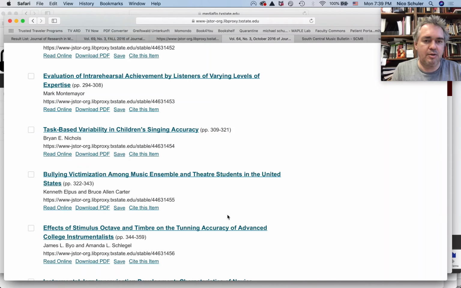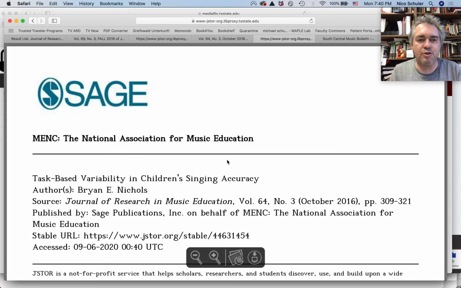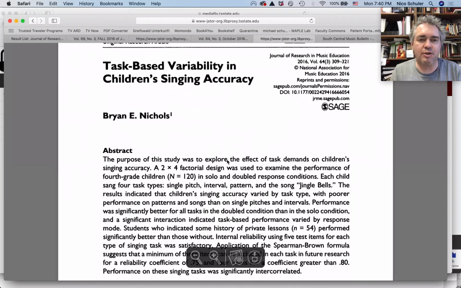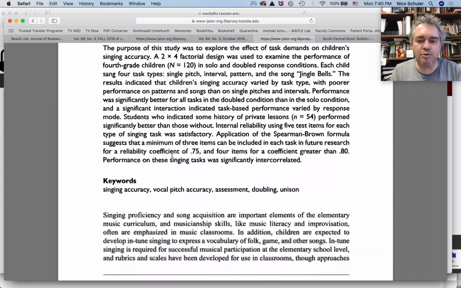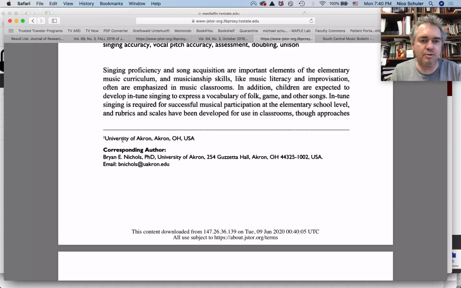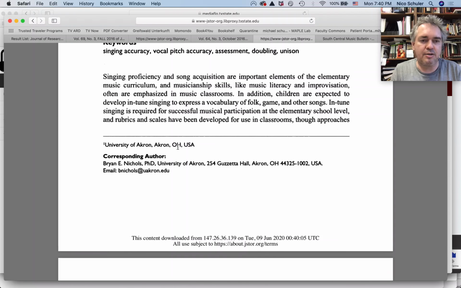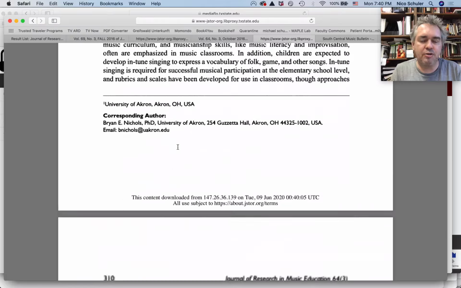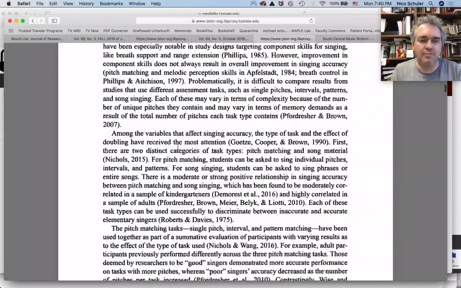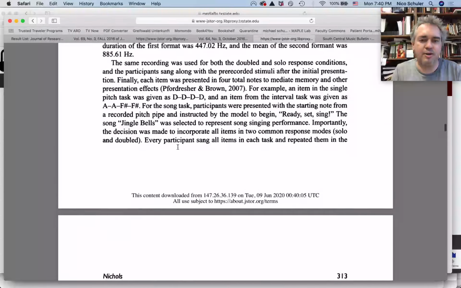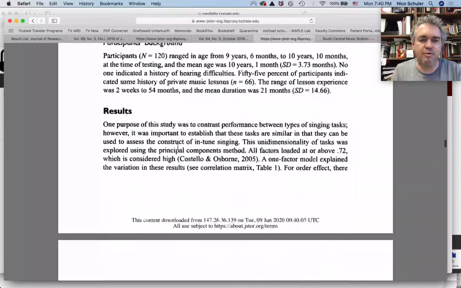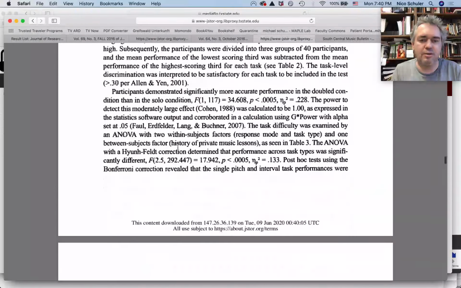And okay, here's an article on singing accuracy, children singing accuracy. It doesn't really matter. I just want to look into one of those articles. And of course, there are footnotes. In this case, it's the affiliation of the author. Let me see where are footnotes. There are no other footnotes here.